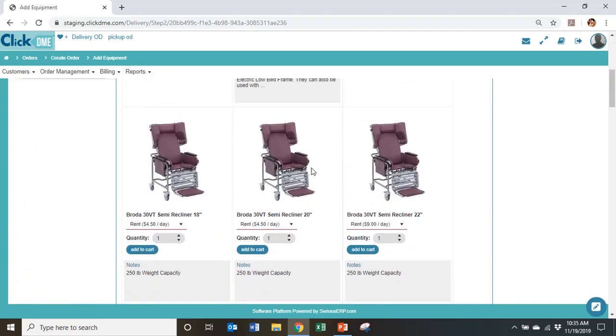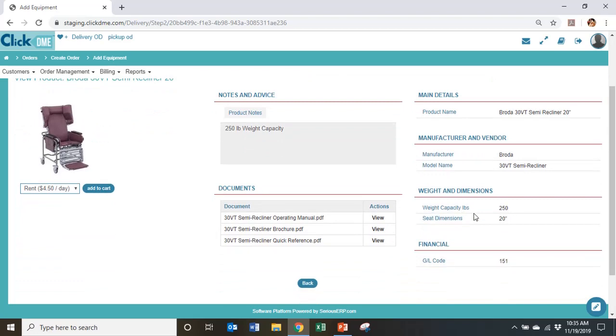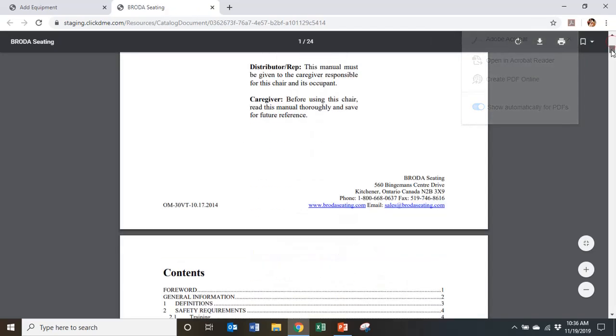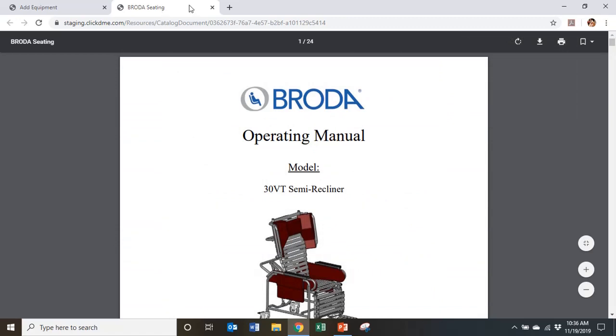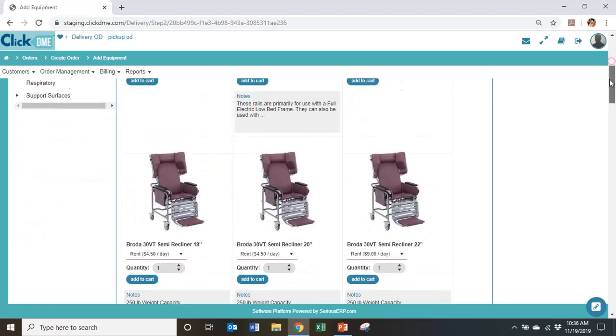If you have questions about a product, you can select that image, and we'll have the ability to view some product specs here. Looks like the weight capacity is 250 pounds, dimensions 20 inches. I want more information on this product, so let me select this, and I can download manufacturer's guidelines, print this off, send it over to a facility if they have surveyors in the building, or just for my staff's knowledge, making sure that we select the right product for the right patient. Having these tools is very, very helpful.